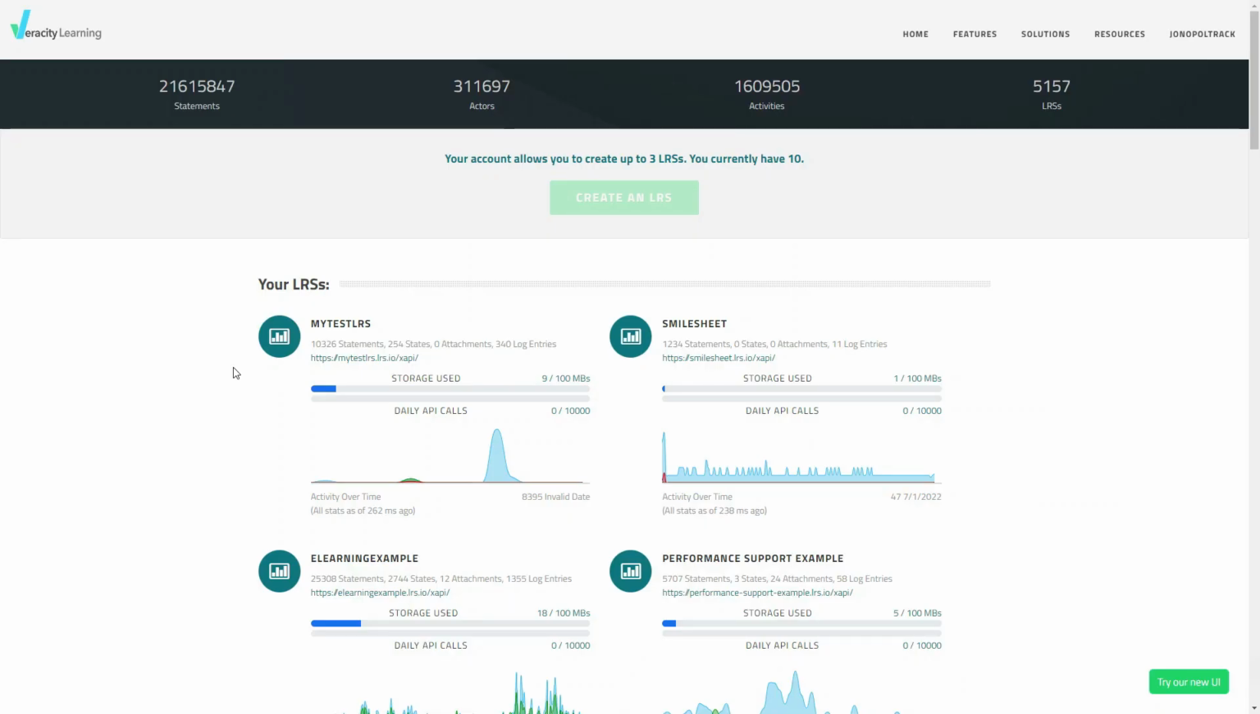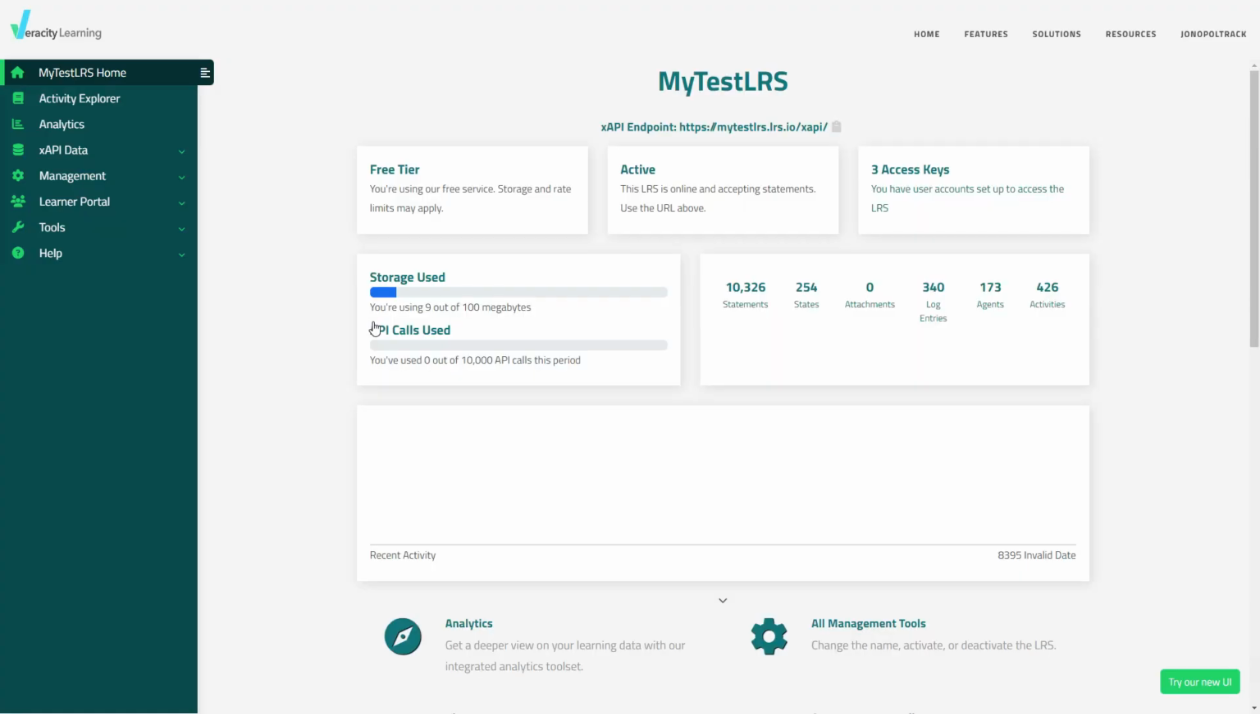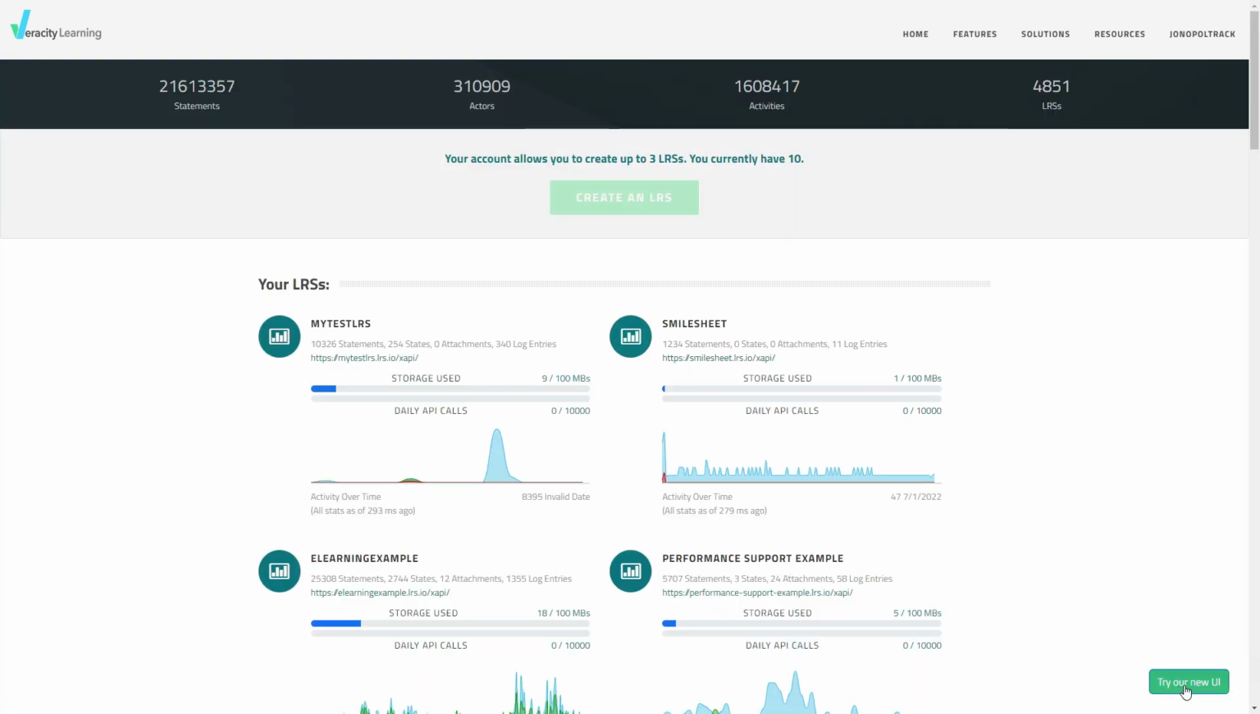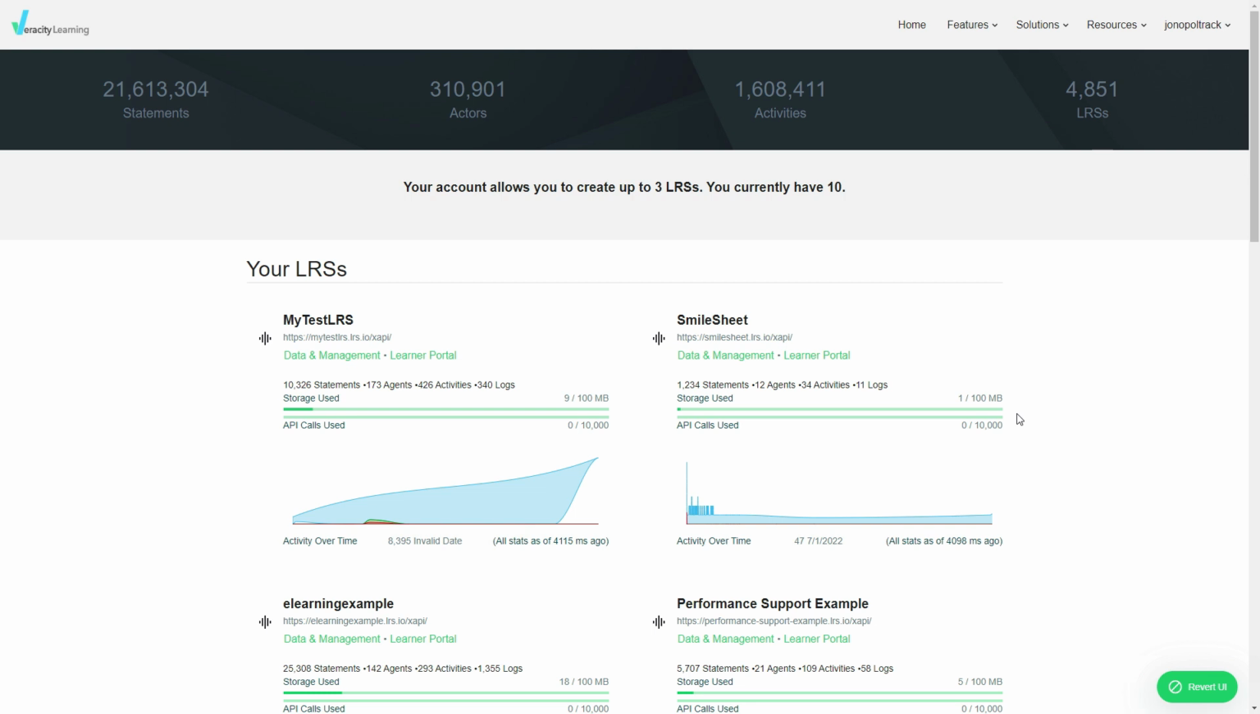I've got an LRS up here, and you can see this new "Try new UI" button. Love that arrow at the bottom of the screen. Right now, you can see things look like they always have. If I were to go into my test LRS, for example, it looks like it always did. Go back out to the home page. Again, looks like it always did. Now, if I come down to the bottom and click that "Try our new user interface" button, you'll see the screen flashes, and here we go.